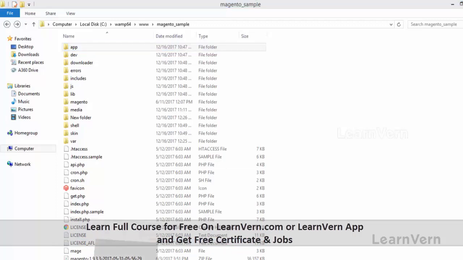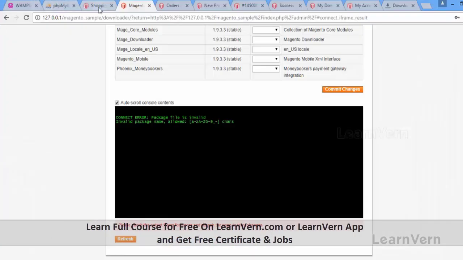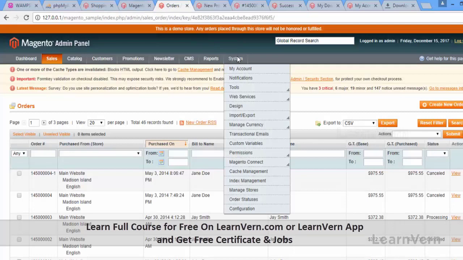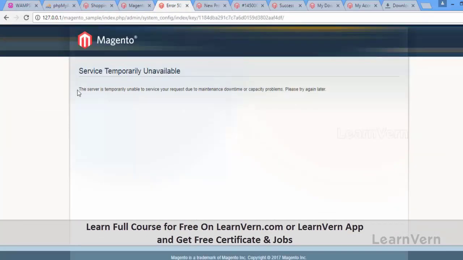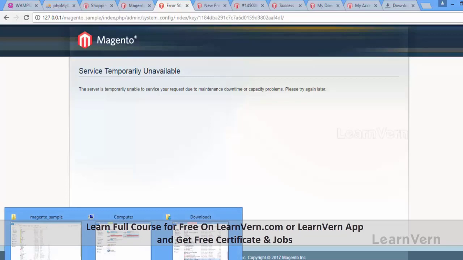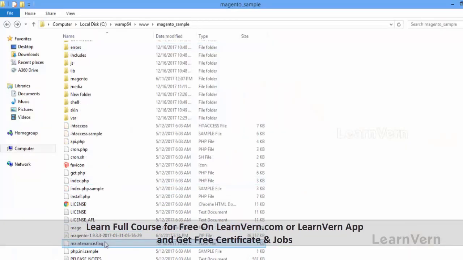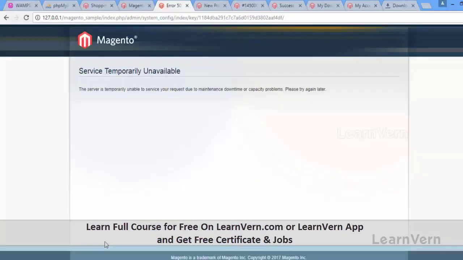And now if I go back to a Magento admin panel and go in system configuration, now the site has again been put in the maintenance mode because the same error occurred twice. So I will go back again to my Magento's root directory and I will again remove the file maintenance flag and refresh the page.